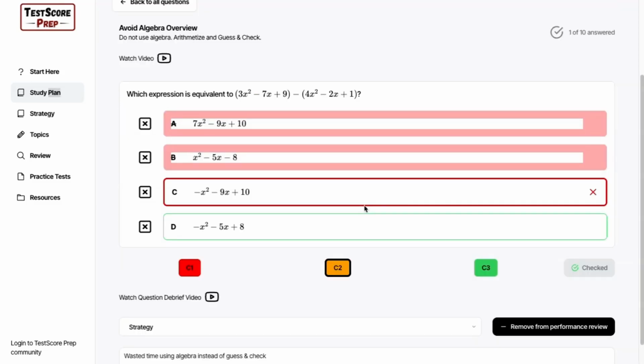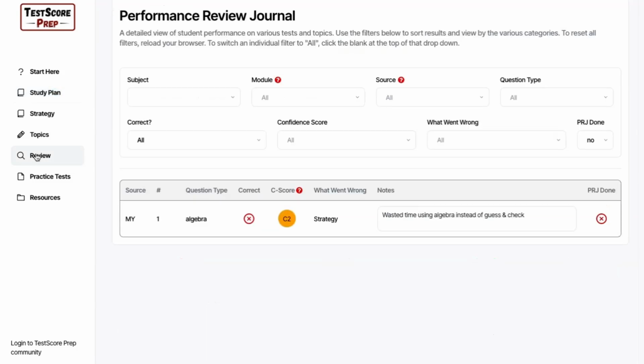You reach your performance review journal by selecting Review in the left nav of the portal. Your performance review journal is a running list of all of the questions that you marked to review later. Here is that question that we just did and the notes we added so we can review it. But because we just started on step 1 of the study plan, we have a pretty empty review journal.